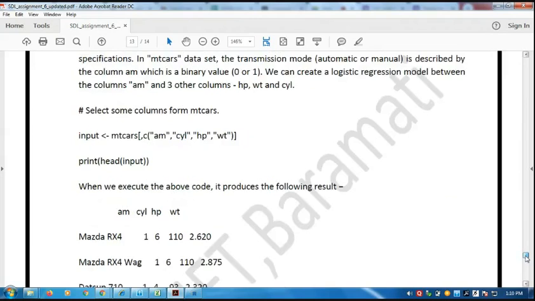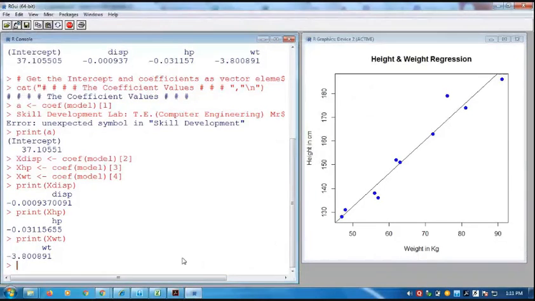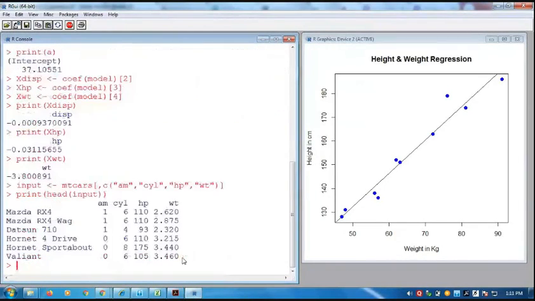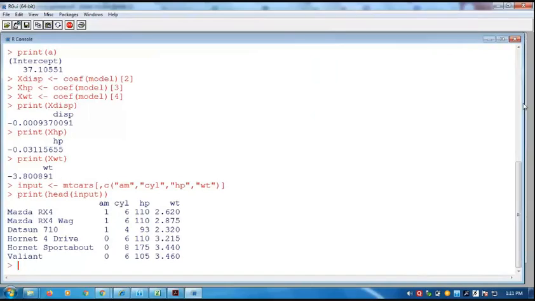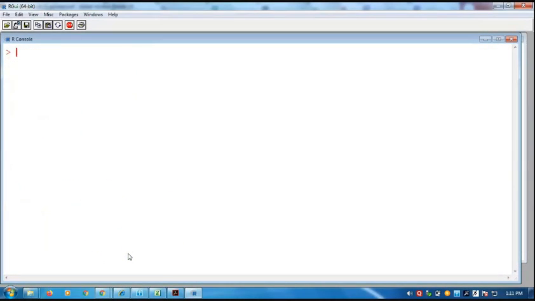Okay, so now here we are again getting the input for this. Okay, so let me make it bigger. Control L.